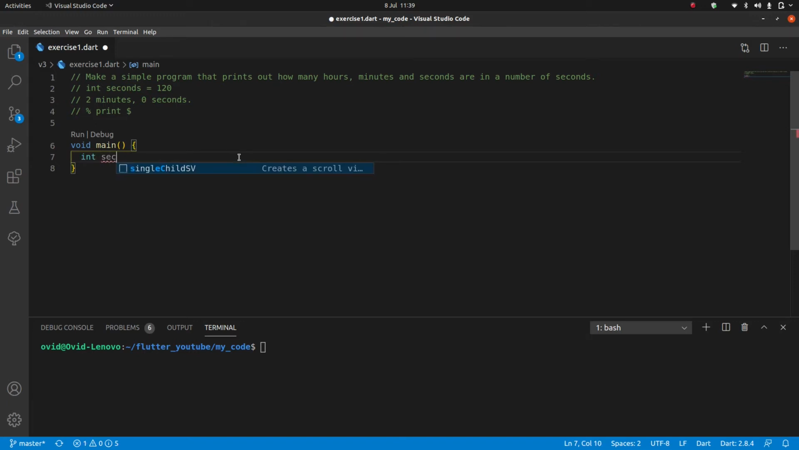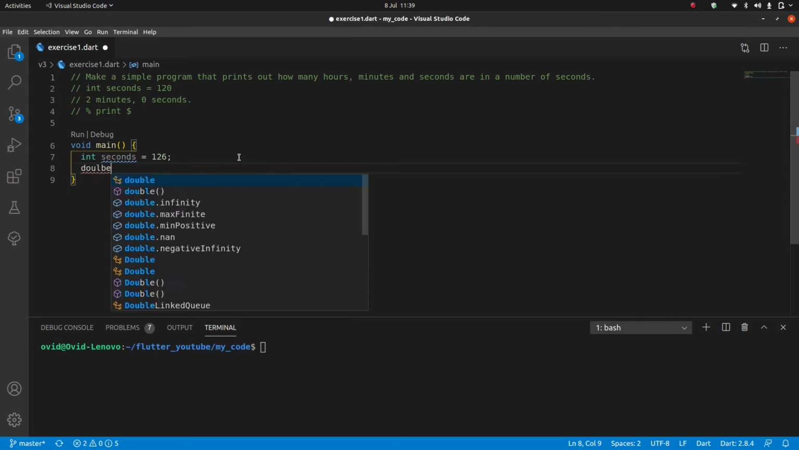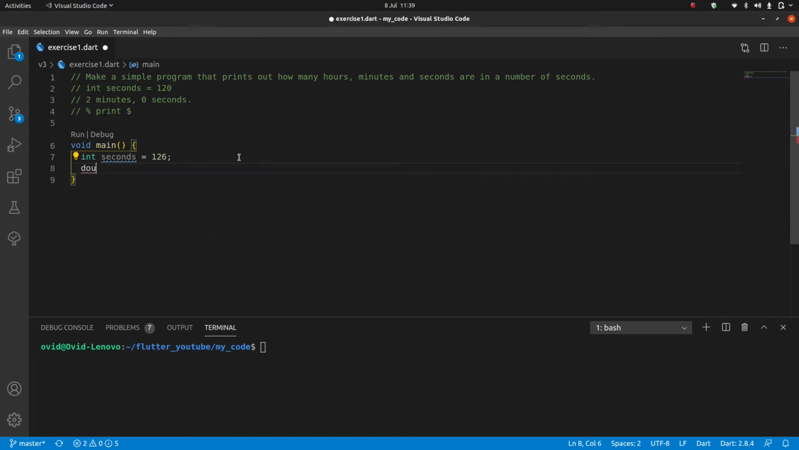So we'll start with int seconds, and let's choose a nice number like 126. If you tried using double seconds, for seconds it's not that big of a problem, but you will run into problems with minutes and hours, especially if you don't use that floor divide. So in here, because we're using whole numbers on all of our variables, we really should be using ints, not doubles.